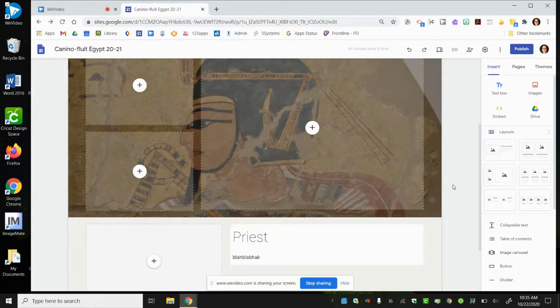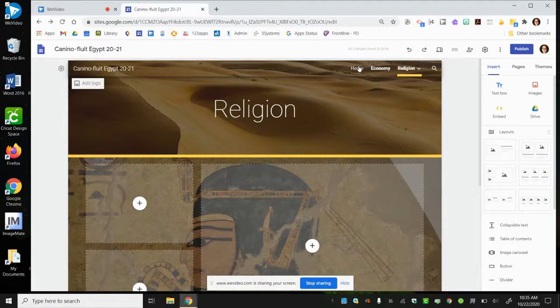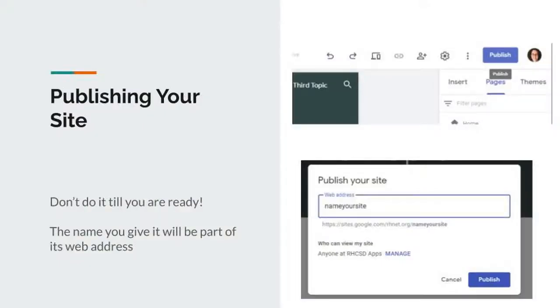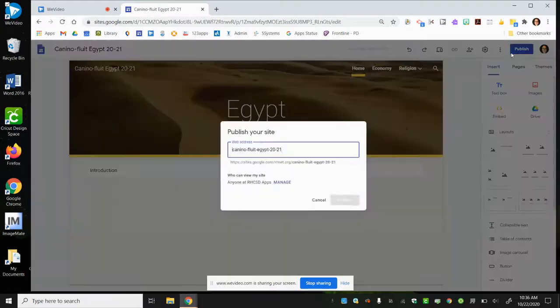Explore your options, change them as you will, and then once you have finished, let's say you have decided your Egypt project is done, it has an introduction, it has a conclusion, it has all your findings, then it's time to click publish. Don't do it before then, because I'm going to show you that once you hit publish, it's out there in the world. So here I'm going to click publish, and right now it's visible to everyone at our age.